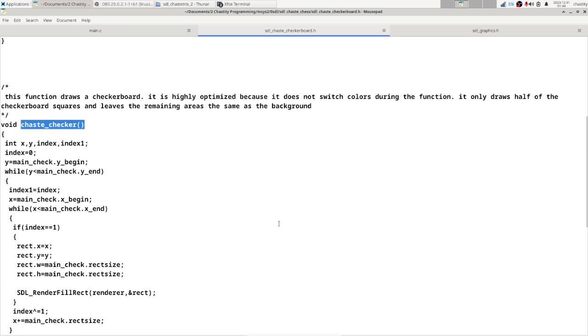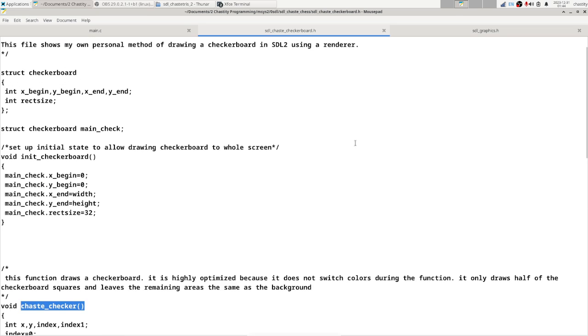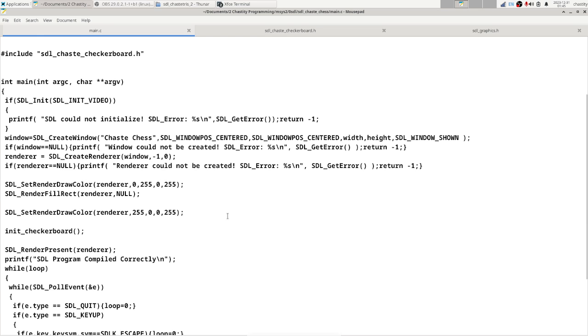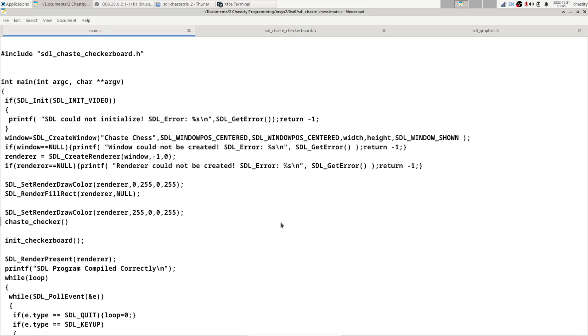Now, do I want to call it chaste checkerboard or just chaste checker? Because I could rename the file. Let's just keep it the way it is for now. So after it sets the render color, we're going to call the chaste checker function. Let's see if it works.